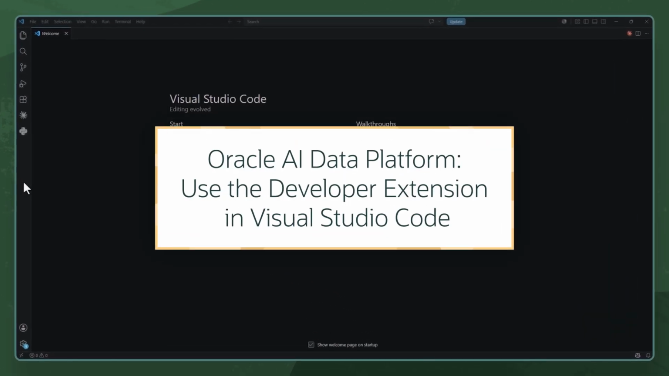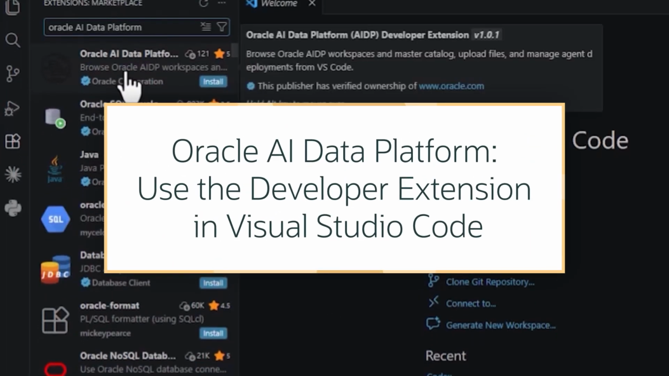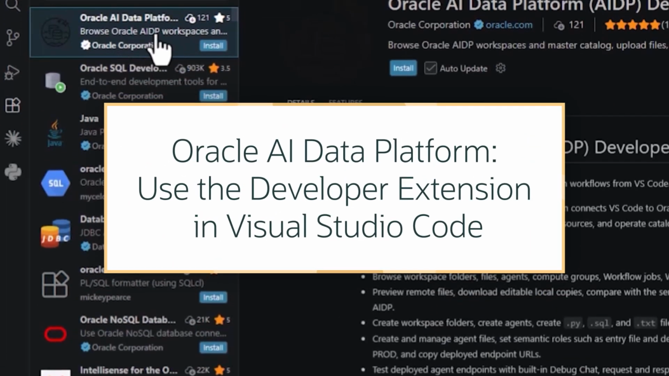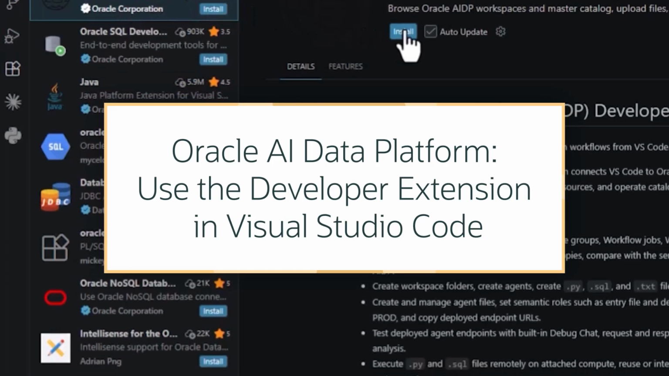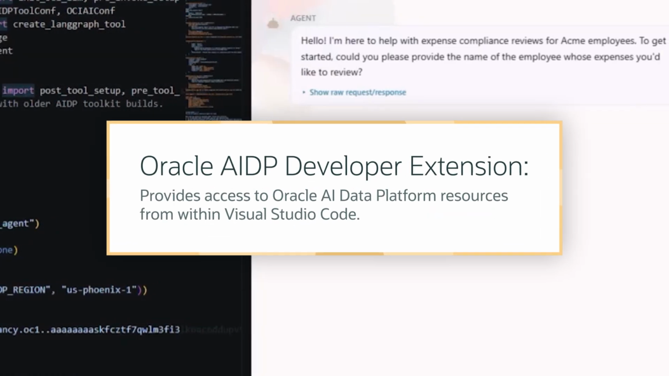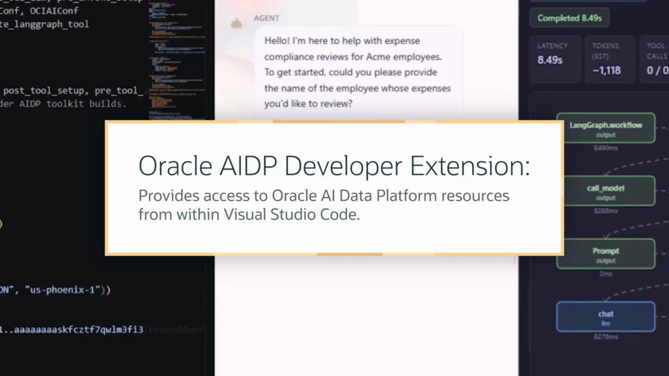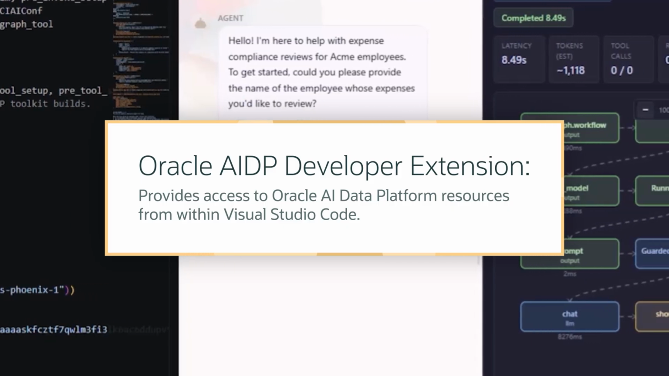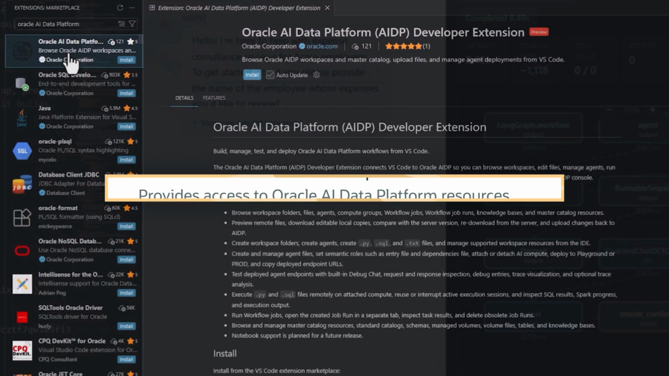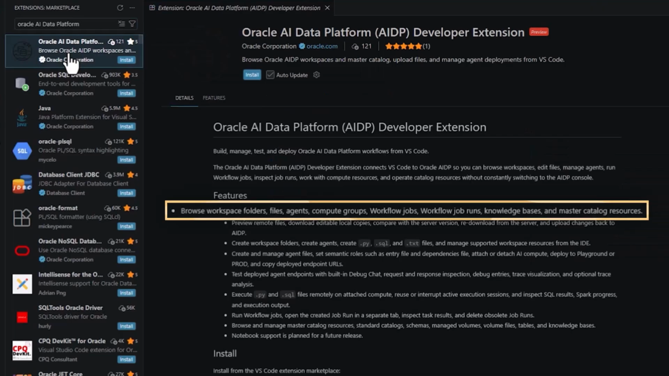In this tutorial, we'll explore how to use the Oracle AI Data Platform Developer extension in Visual Studio Code. The extension provides direct access to Oracle AI Data Platform resources from within Visual Studio Code. After connecting, I can work with agents, workflows, knowledge bases, and workspace files without leaving my development environment.